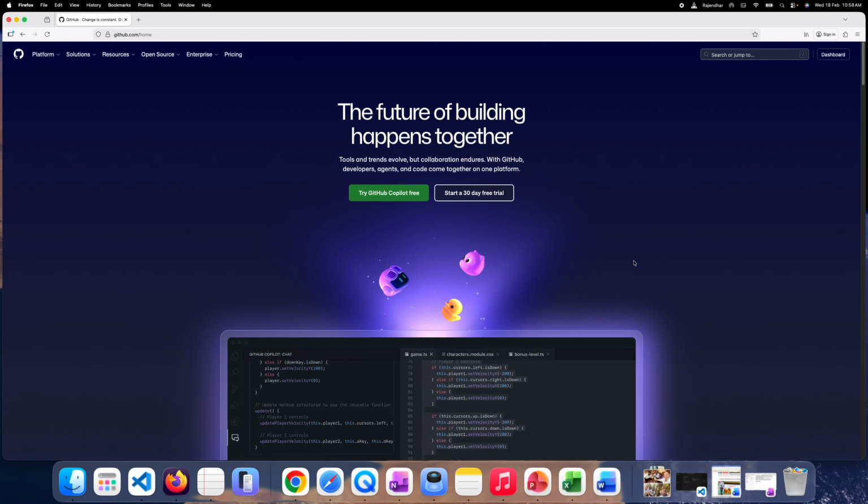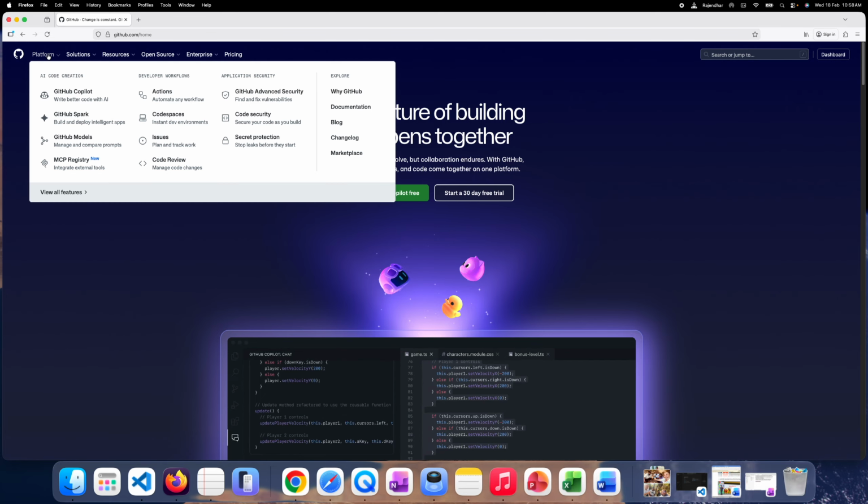Because nowadays everything is implemented using AI. So this Copilot helps a lot. Before jumping into the Copilot, I just want to explain about the features that come under GitHub. Let me show this platform. Under platform, these are the features available in GitHub.